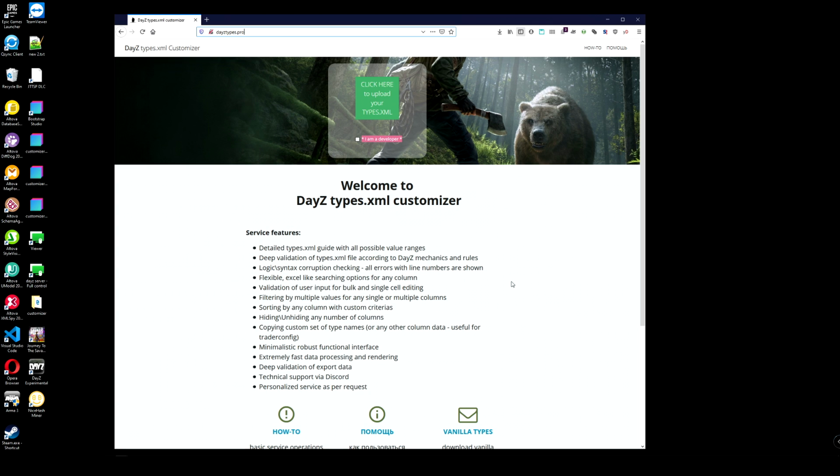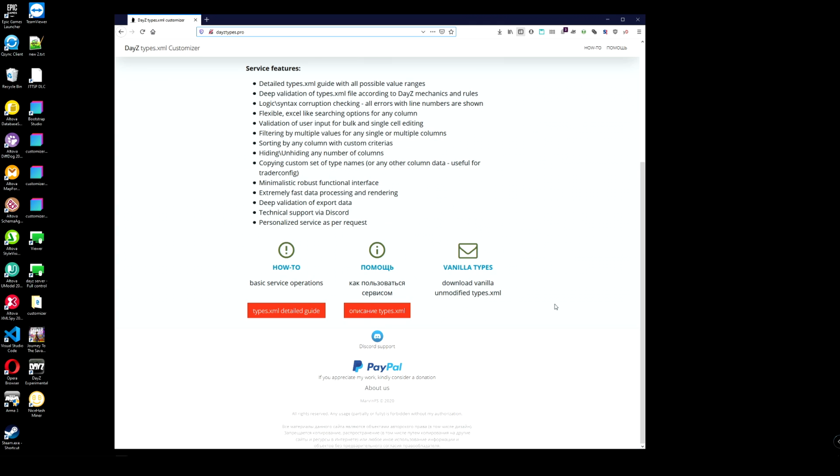Okay, so very basic website. The features of the service, you can read it by yourself. I will not waste any time for this. Here is Russian and English help. So this one is for basic operations, and this is the detail guide here. Discord support is here, so if you have any questions, feel free to join our server and our channel, and I will help you. I will try at least.